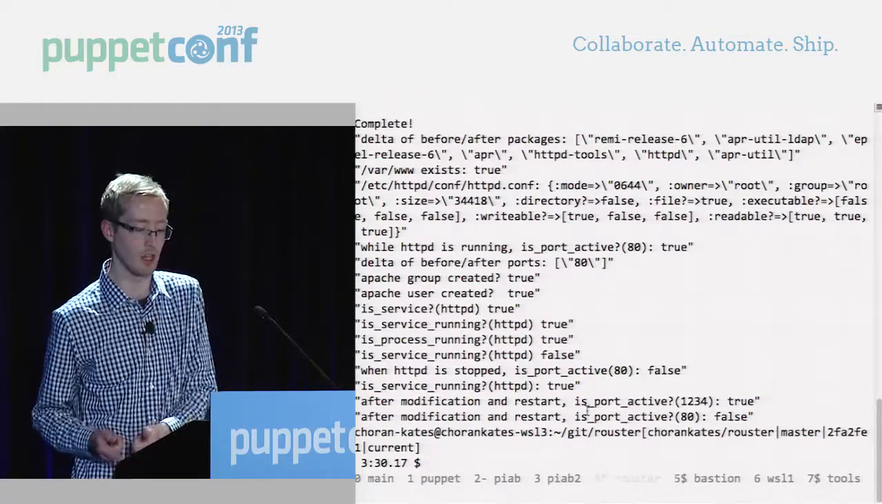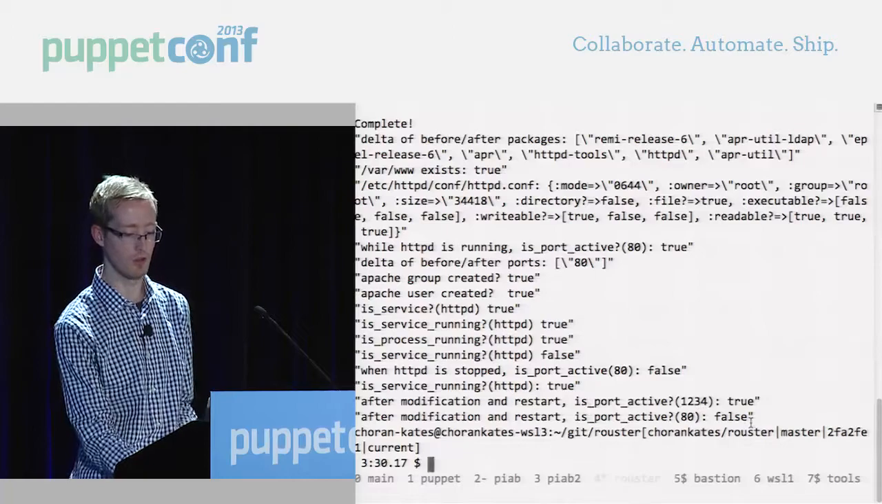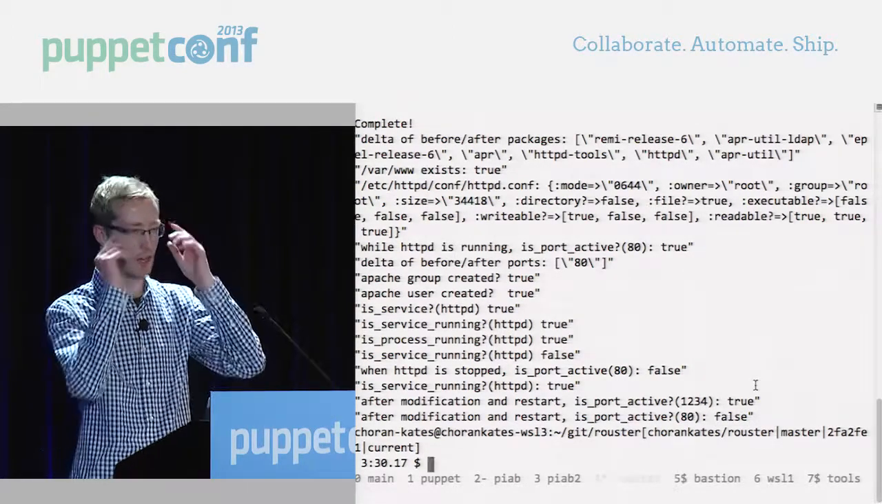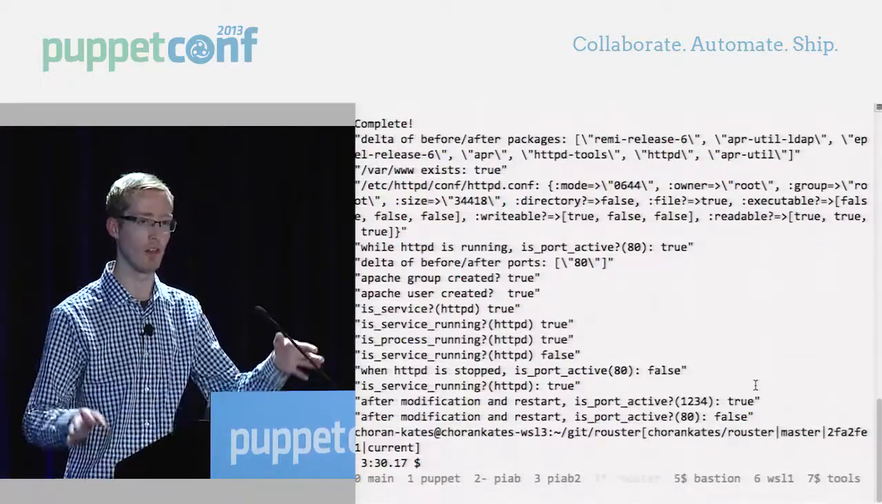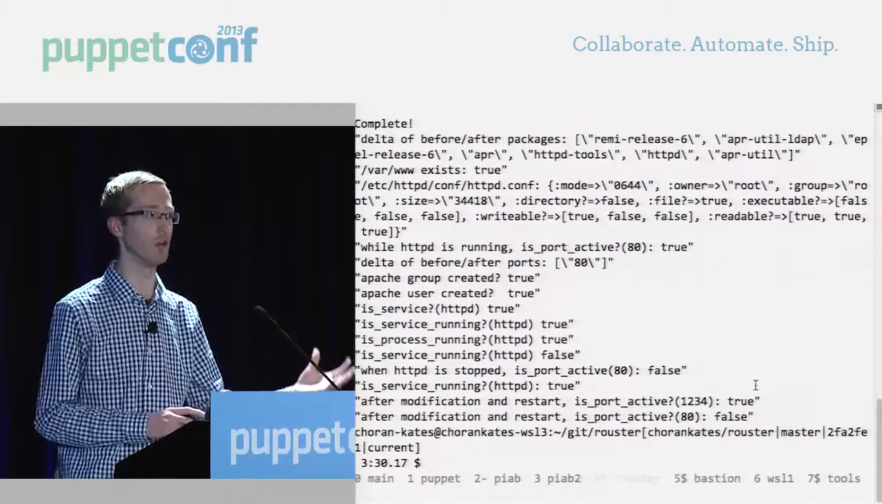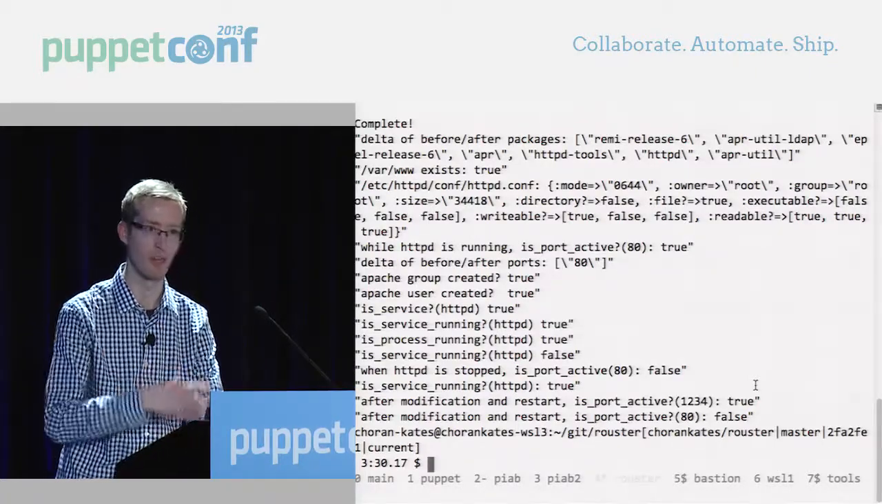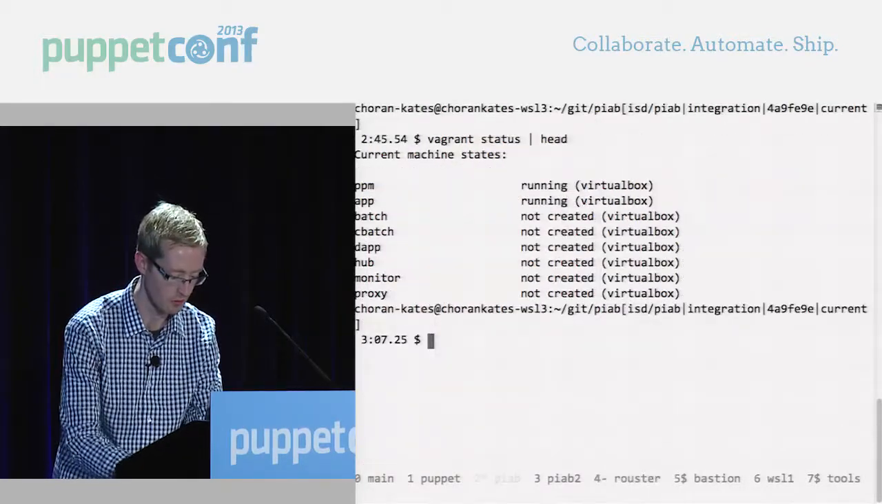And after we modified httpd.conf and changed the Listen directive, now we're listening on 1, 2, 3, 4, and we're not listening on 80. So no test there, but I think that's a pretty good example of all of the things that you can do with Rouster. But there's no Puppet there, there's no test there. I'm a QE, and we're at PuppetConf, so let's do something a little bit better.